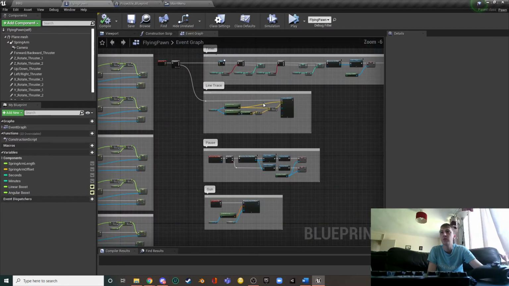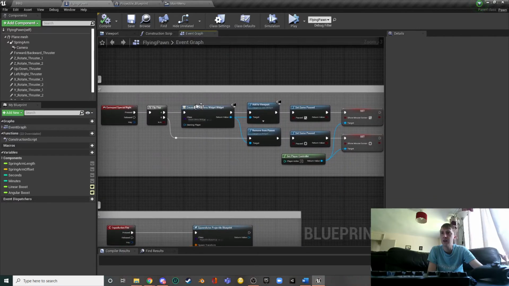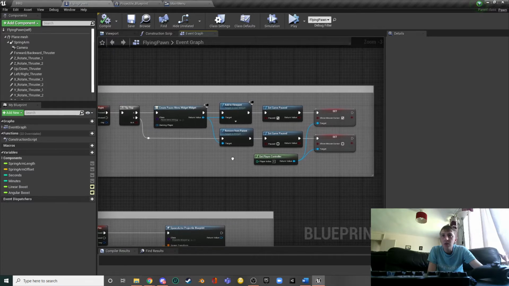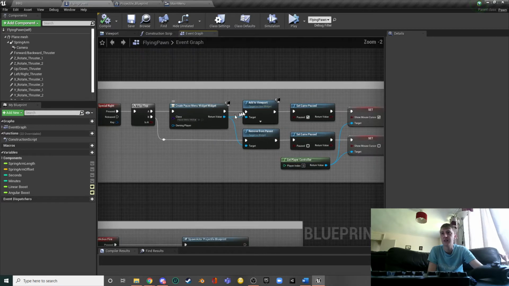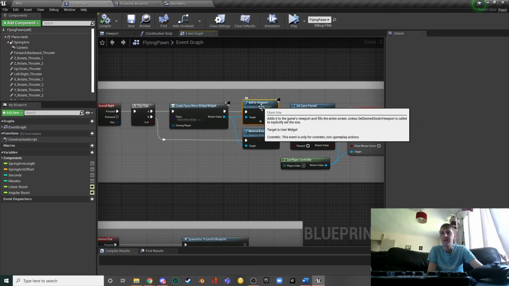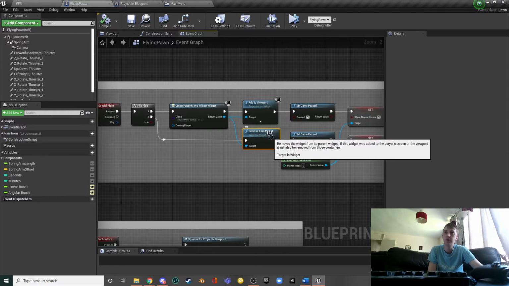Next, on the flying pawn, we've got the pause menu, create pause menu widget. This flip-flop is to set the game up paused or not. Yeah, this is simple. It creates that, adds it to the viewport, and sets the game to paused if pressed. If pressed again, it flip-flops to remove it, and then unpauses the game.